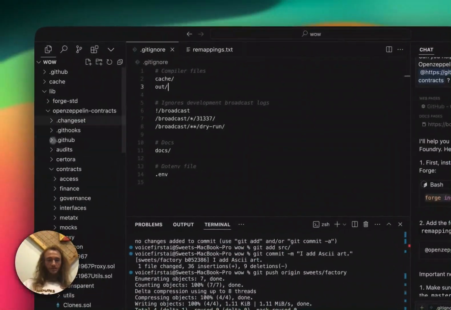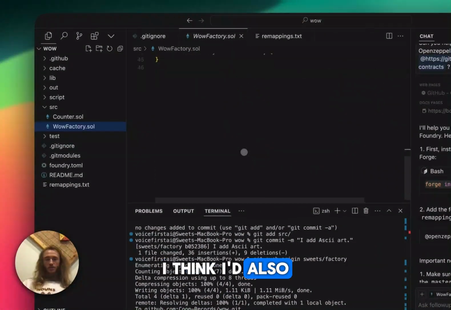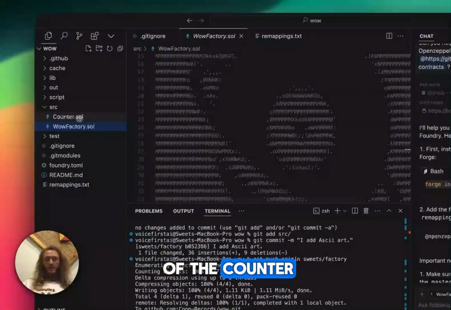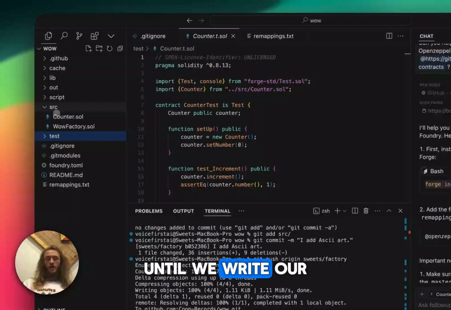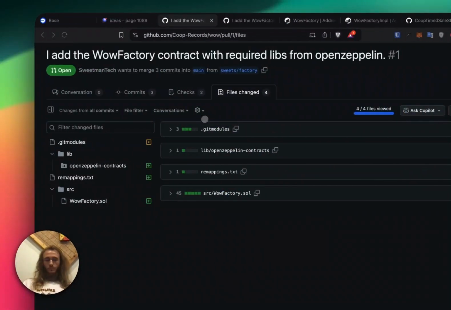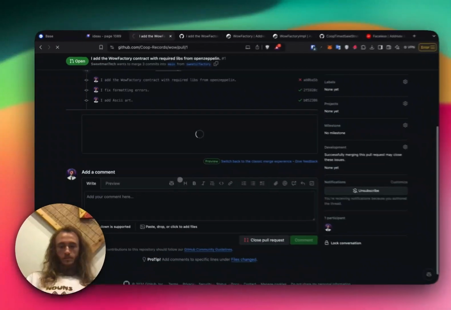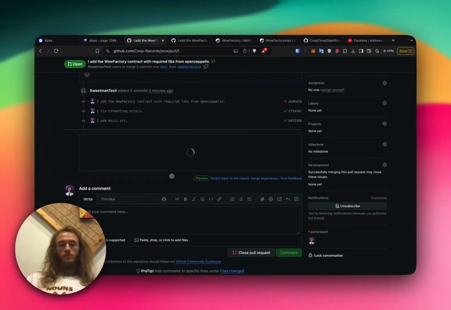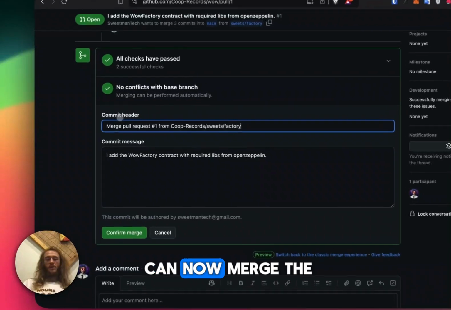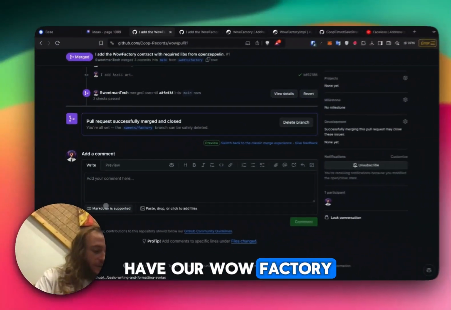Close the tab. Reopen it. I think I'd also like to get rid of the counter. We'll keep it for a little while longer until we write our first test. Did our build pass? Our build passed. We can now merge the pull request. Merge it. We now have our wow factory with our ASCII art.